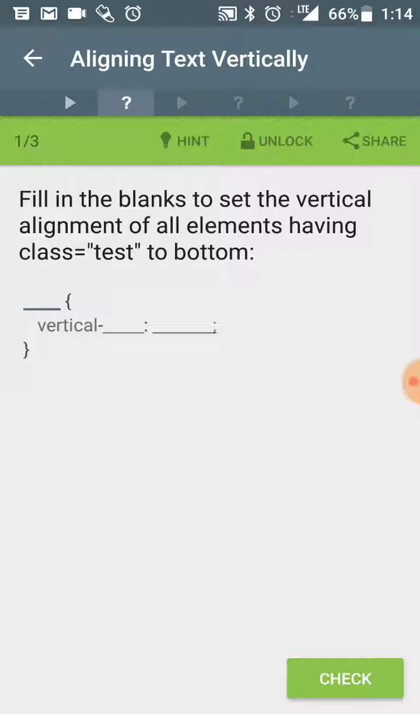Fill in the blank to set the vertical alignment of all elements having class test to bottom. Class equals test, vertical align bottom.